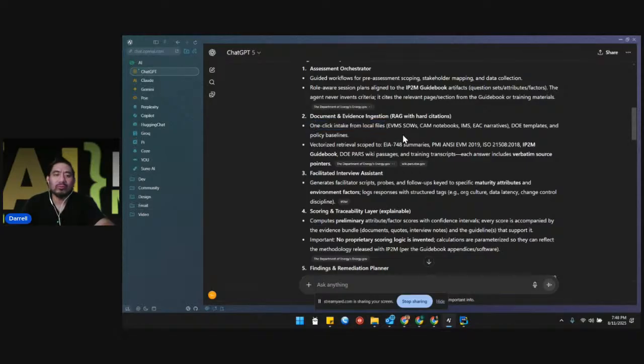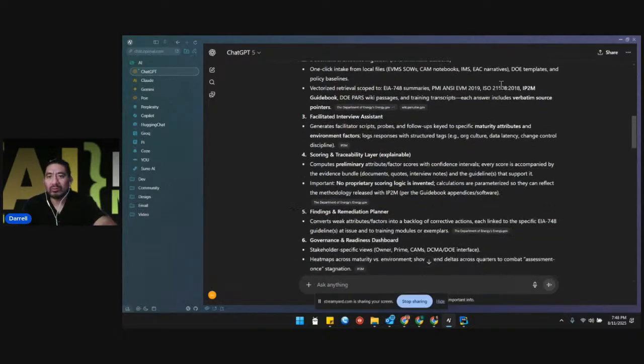Vectorized retrieval scope. EIA 748 summaries. Again, it's pointing out to PMI, ISO, IPM2. See, all these types of entities, the agent, once I build it, the agent should be able to tell me that it's actually going out to those websites due to the complexity of the build and the ownership of the content itself. So I'm curious to see if it actually gives me that.